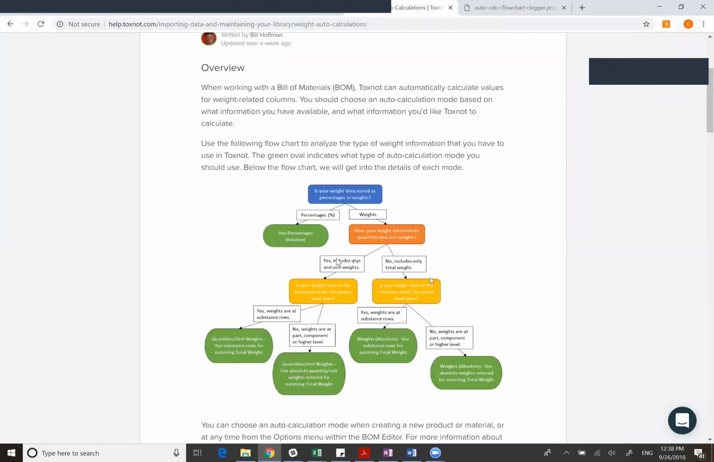So this flow chart just walks you through those two decisions. If you use quantity and unit weights, then the next question is the weight data at the substance level or the overall higher component level. And if they're at the substance level, you use the substance rows. Otherwise, you use the absolute quantity and unit weight entered.